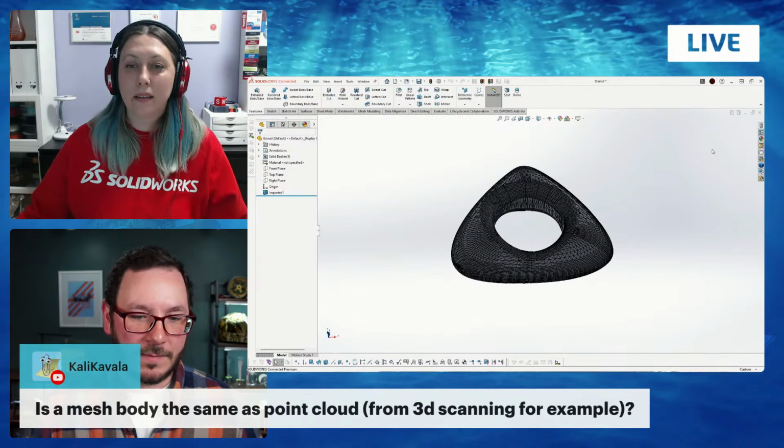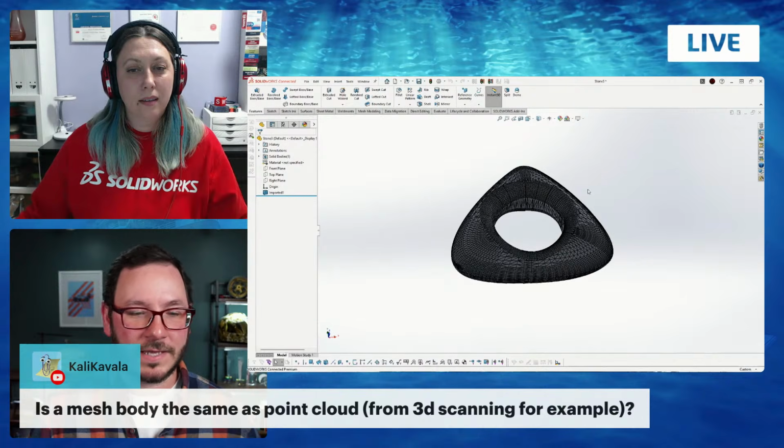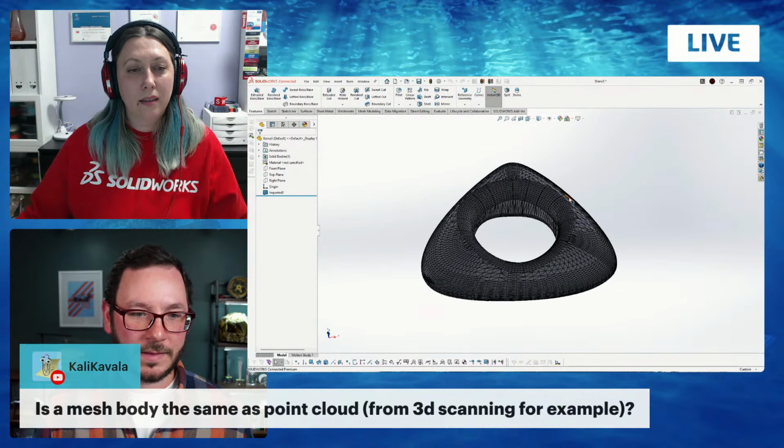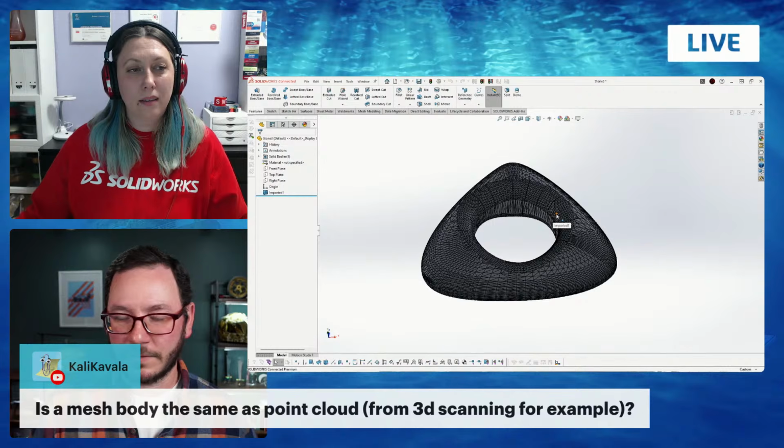Sean's got a great comment here, a question from the chat. Is a mesh body the same as a point cloud, like from a 3D scan, for example? Are those two one and the same, or are there differences that we would need to know about in these cases?